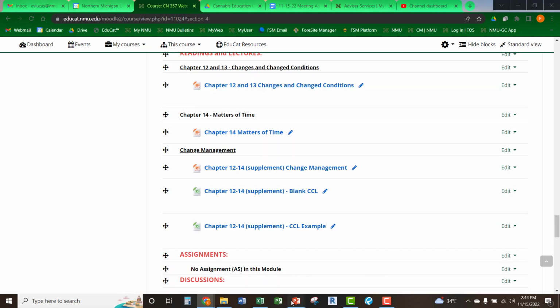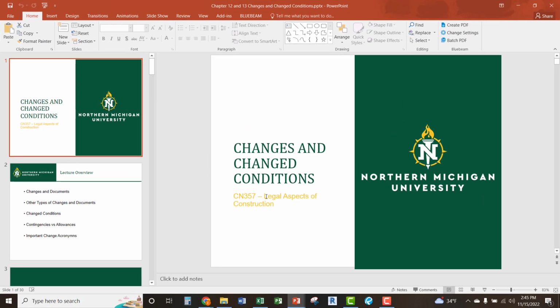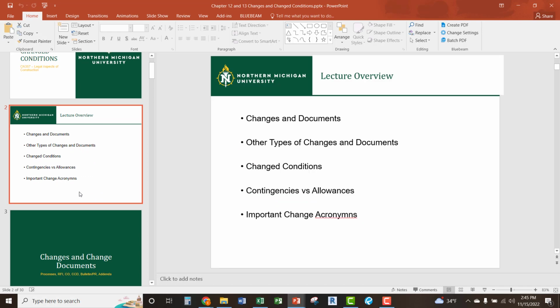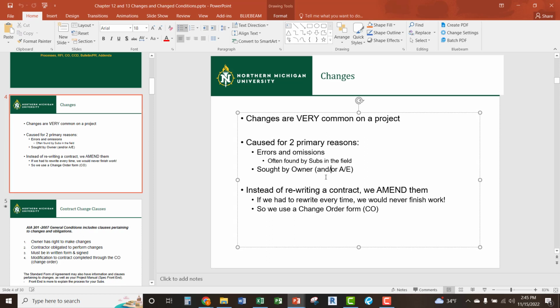This PowerPoint is talking about changes and change conditions. I'll just walk you through a couple of the main things. It is important to understand that changes and change conditions are two different legal things. One of them is constituted by two things: errors and omissions in the documents. Usually it's found by subcontractors, or it's sought by the owner or the architect or AE. Sometimes even the contractor might decide they'd like to make a change and recommend some things. So instead of rewriting contracts, we amend them in the form of change orders.